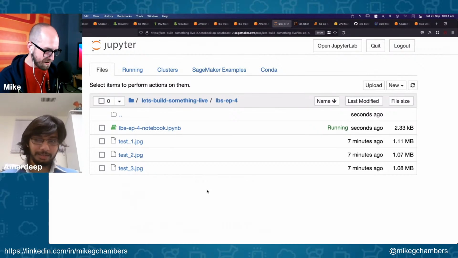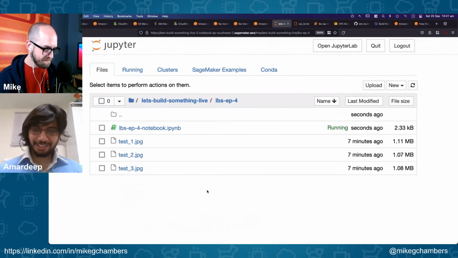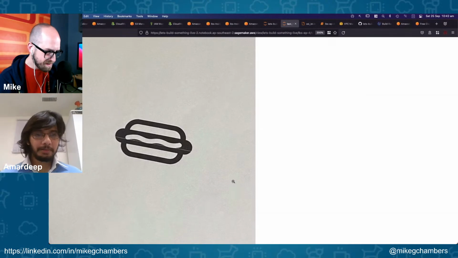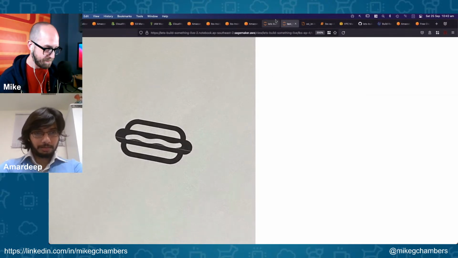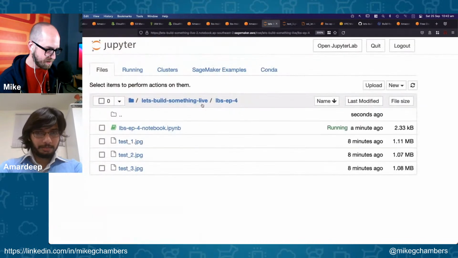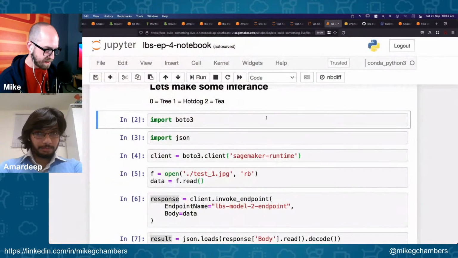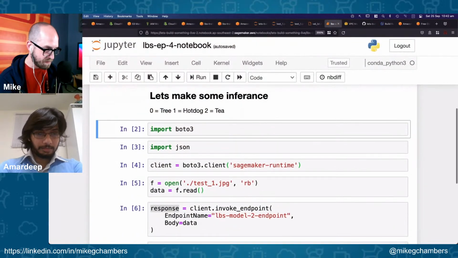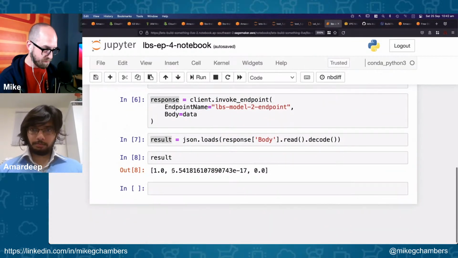So what did I want to do? I want to go to test image 1. Here we go. Test image 1. It is a hot dog. That basically means it hasn't worked, right? Test image 1 is a hot dog. Oh man. And so it's come back as test image 1 hot dog 0. So that hasn't worked, right?